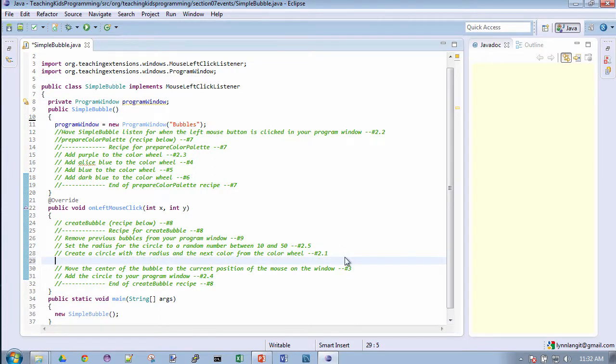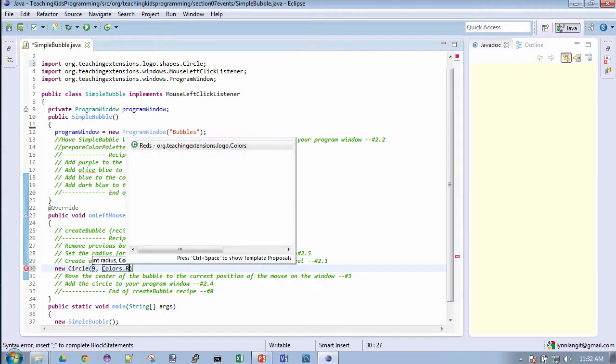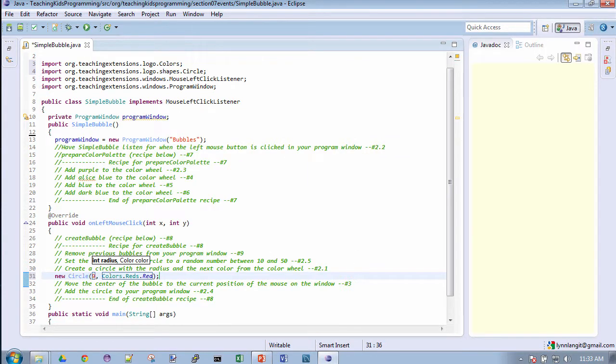2.1 says to create a circle with the radius and the next color from the color wheel. We just did this, so we know how to do it from before. Make something new, find out the noun, and fill in what we know. We don't know the radius or the color, so let's fake them as 9 and red. Great, we've got a circle.